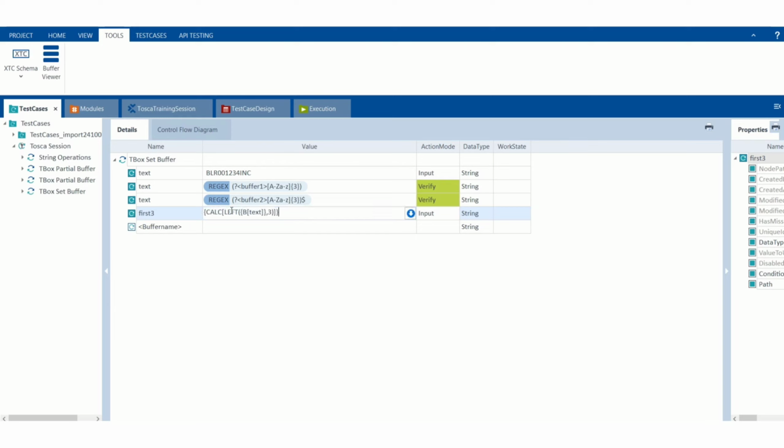Whenever we are using calc, with any Excel function inside that calc, we have to escape the character so that Tosca knows this is a string from which we have to get the first 3 characters. If you give double quotes 4 times, it will escape the character, and you can see it is showing in double quotes. That means Tosca is considering this particular buffer as text.